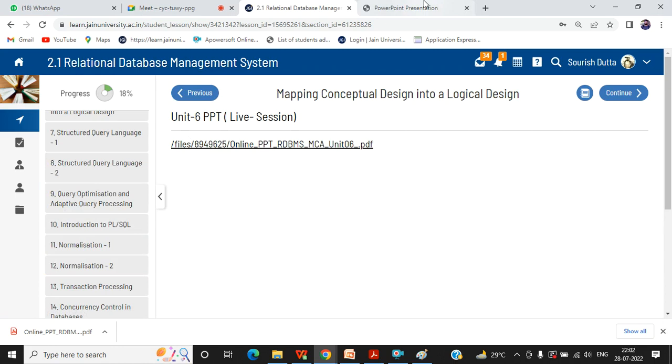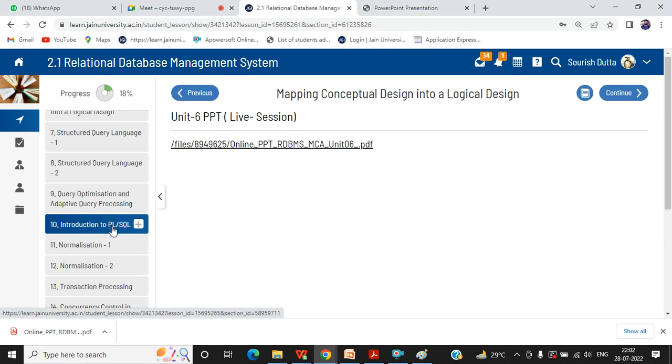We will complete this RDBMS first. After that, we will go to Java and the algorithm analysis. Sunday, I hope they will start normalization, so we can cover up to normalization on Sunday. Sunday what time? Sunday evening after 7, I am free. No problem, we will sit at 7.